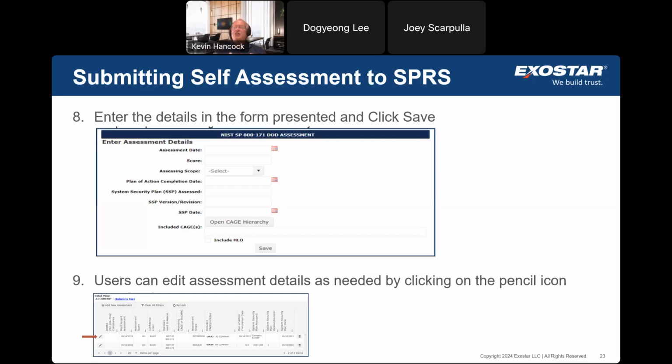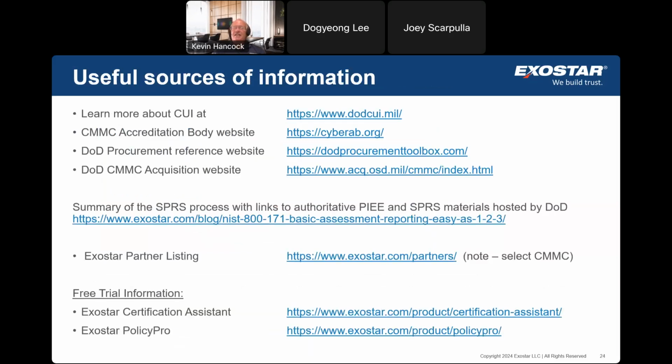You can then go back at any time and edit that assessment. So if you change something, if you close a POAM, etc., you go back into the SPRS system, you edit that SSP, and you improve your score because you've closed POAMs and you've improved your overall score. So as I mentioned, you will get this deck. It has these links embedded within it. We've also provided some additional information as well.